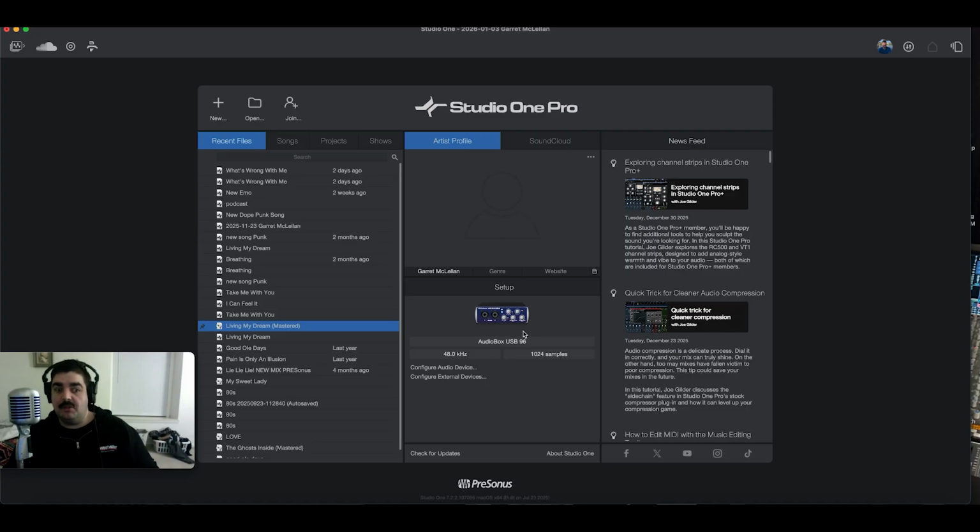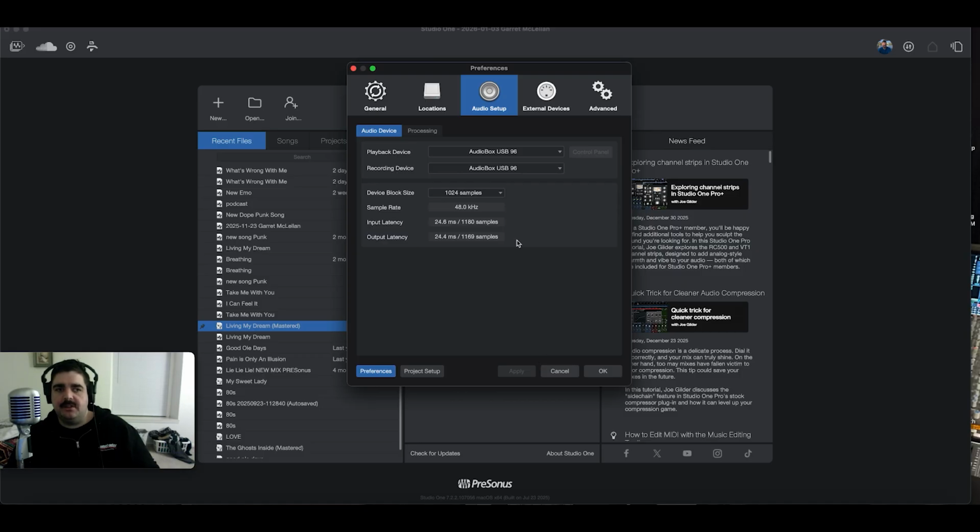You'll see some sort of symbol, but basically this is where you would go and do your audio setup. So playback device, recording device. We're playing back the audio through the USB 96 and we're recording through it. And then the device block size is the buffer size. And then sample rate like we talked about here. And then your latency settings here.